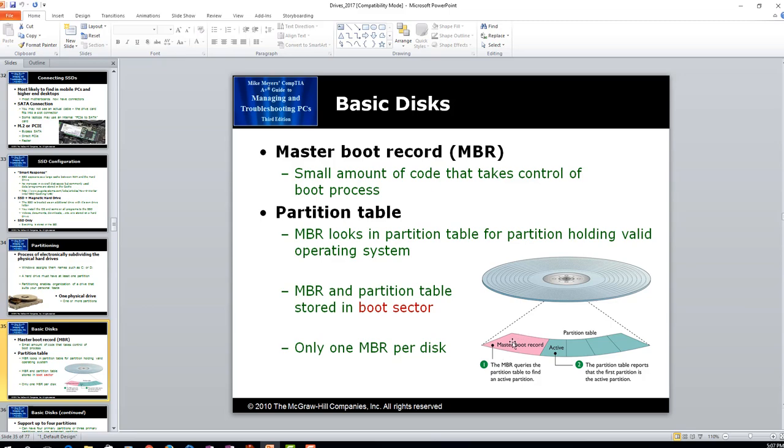If it's booting Windows, it's going to have some Windows code here. If it's booting Linux, it's going to have some Linux startup code. There's only one MBR per disk, and if you have multiple disks in a system, really only one drive is the boot disk. On other drives in the system, that MBR will be there, but the computer's not going to look for it because it's not the first drive to boot from. And the master boot record and partition table. The partition table tells the computer or the operating system how all these tracks are organized, and that's going to be stored in the boot sector.